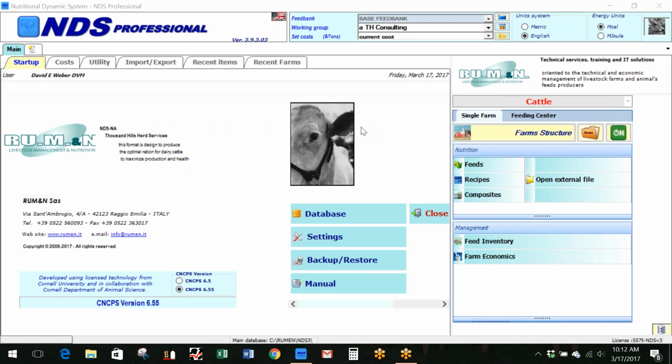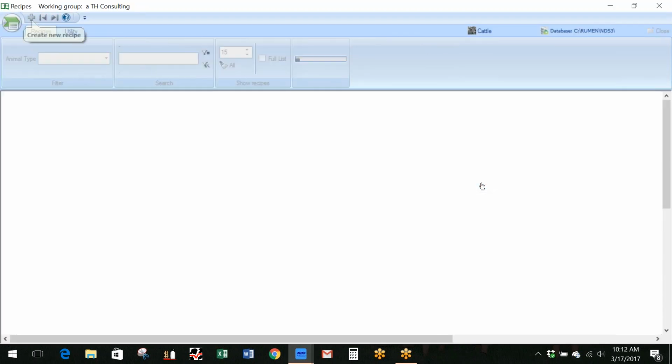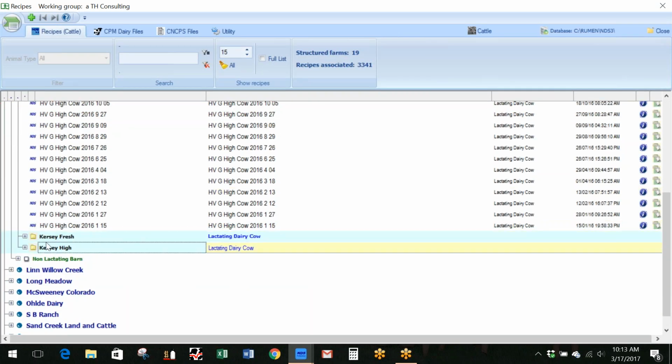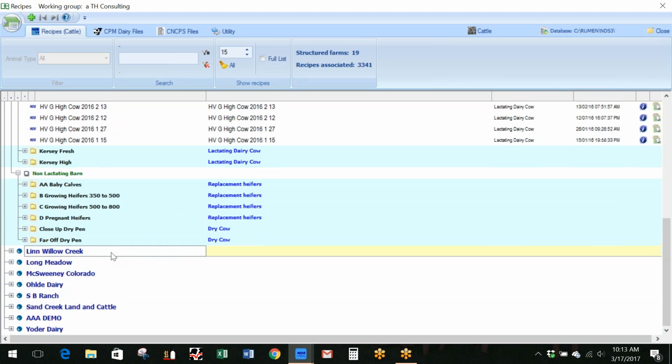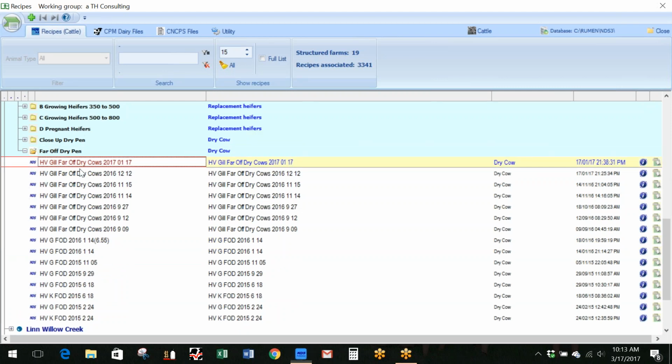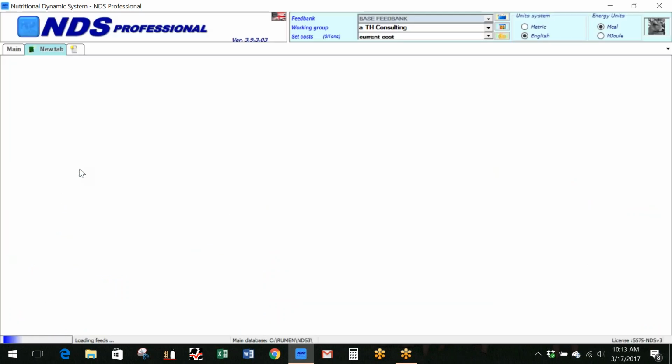So what I'd like to do today is show you that function in the comparison and the graphic evaluation of nutrients across a bunch of diets on a farm. So I want to go ahead and bring up a herd, and I'm going to go to far-off dry cows and pick up these far-off dry cows.